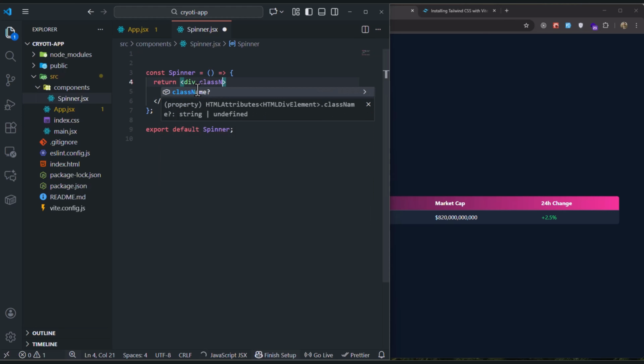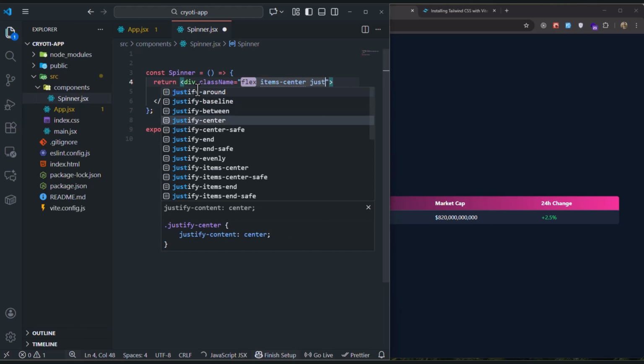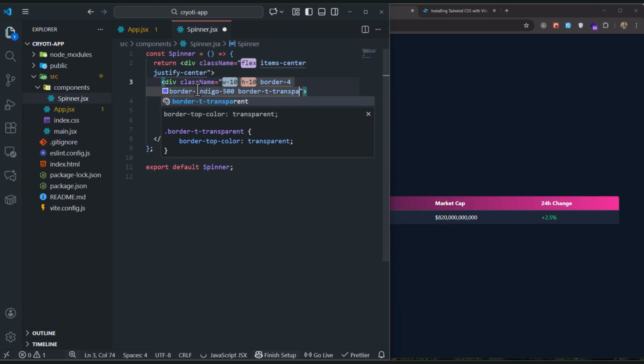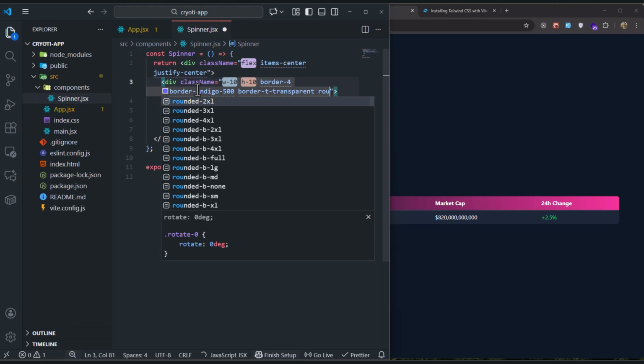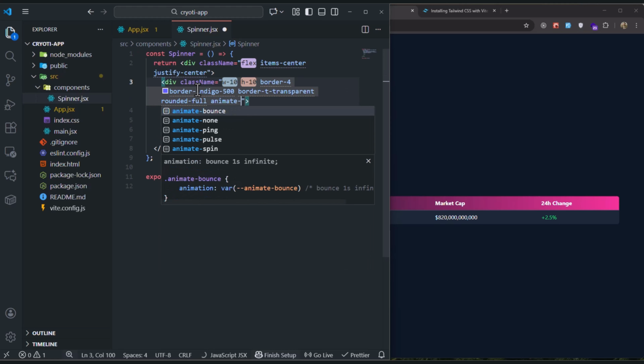Well, the first div should have the class name of flex items-center justify-center, and let's create another div inside that. And this div should have the class name of w-10 h-10, border-4, border-indigo-500. Let's give it a border-t-transparent and a rounded-full and animate-spin.